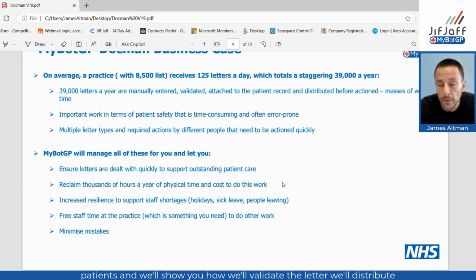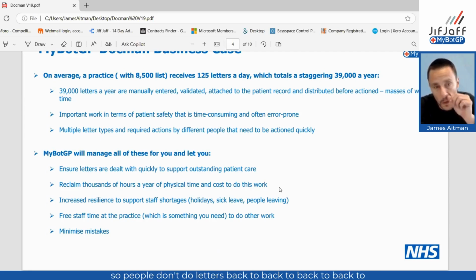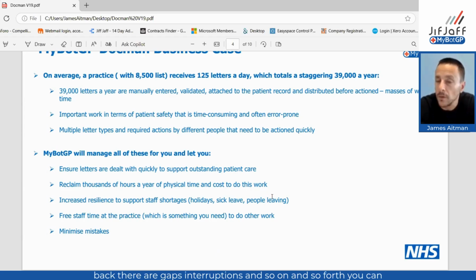It will validate the patients, and we'll show you how it will validate the letter, will distribute the letter. It will ensure that letters are dealt with quickly to support outstanding care. It will help you get back thousands of hours a year, even based on a minute a letter or 2 minutes a letter. And we're not machines, so people don't do letters back to back. There are gaps, interruptions, and so on and so forth. You can see how this number, when it equates to time and amount of people, spins out of control.